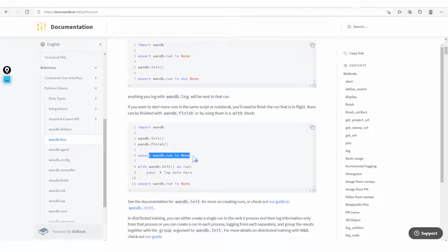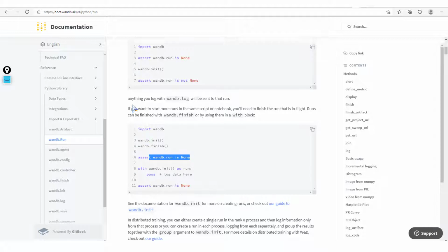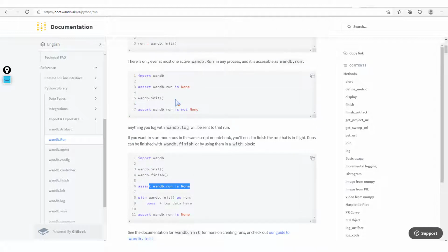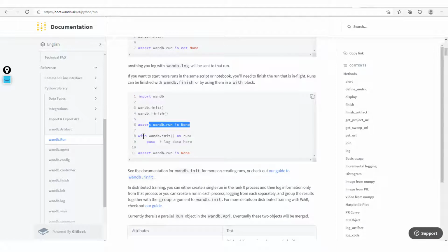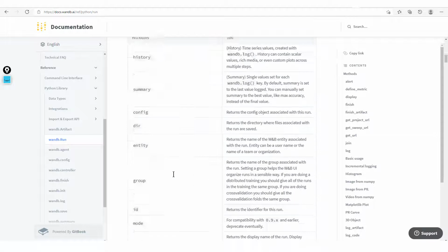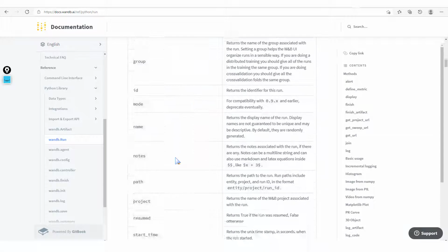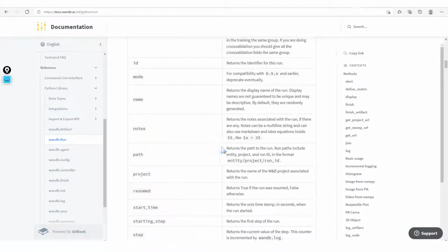Now after doing this, you could also use WandB.init in a with block. So we have with WandB init as run, then you now have all the data to be logged in here, such that outside this with block you have no run. From here you could check out the different attributes and the information related to these attributes.